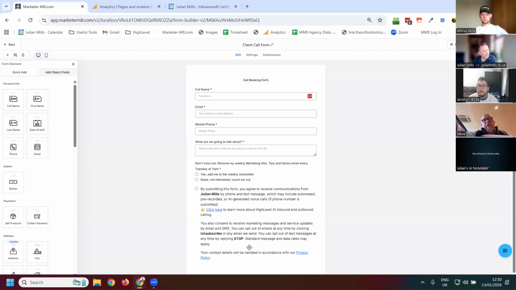Is that with HighLevel though? That was Steve. That's a HighLevel feature now that's available. It's called verification or something, and it's effectively like a double opt-in. Okay, like a treble opt-in.